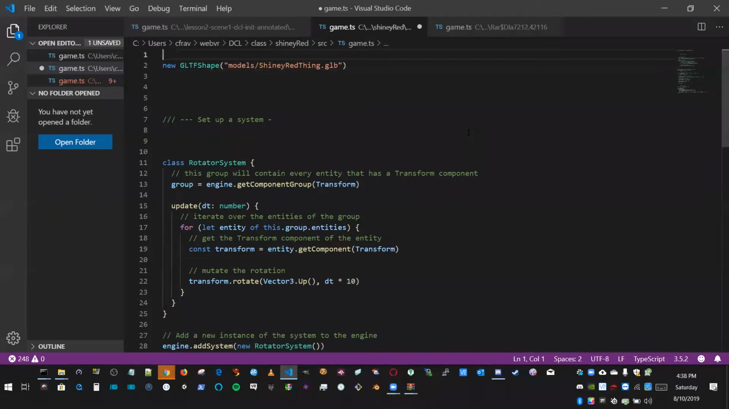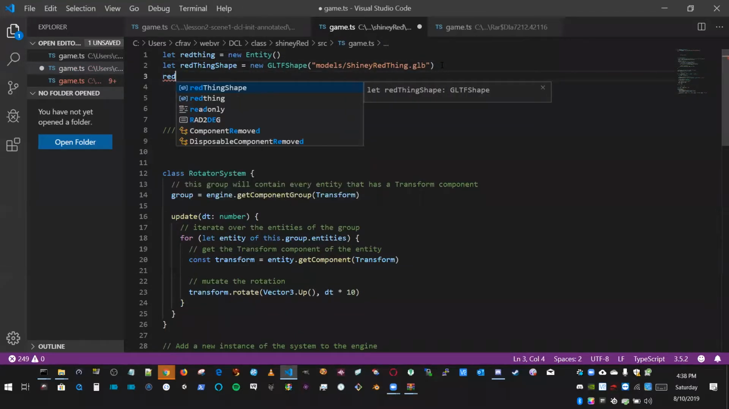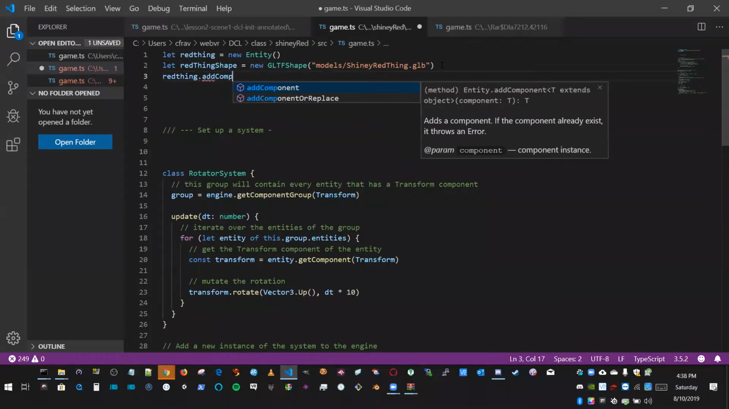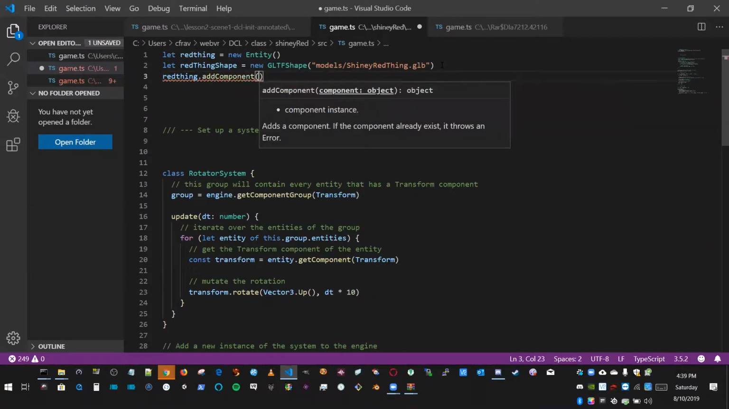And I'll say I want a new entity. And I'm going to say, oops, I need to give these things names. So entity, let's say red thing. Like this. And let red thing shape equals this new shape that I've gotten from the file. And red thing dot add component. I'm going to add the shape to the otherwise invisible point in space.